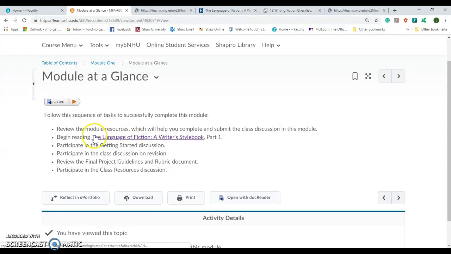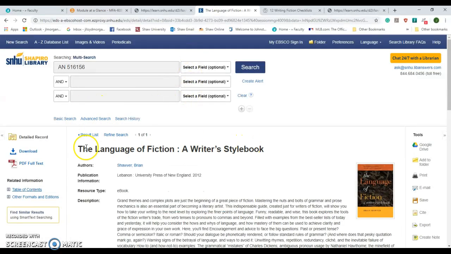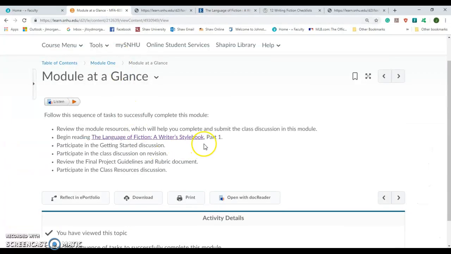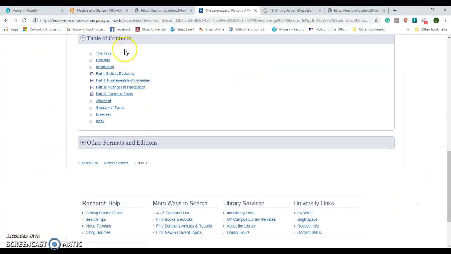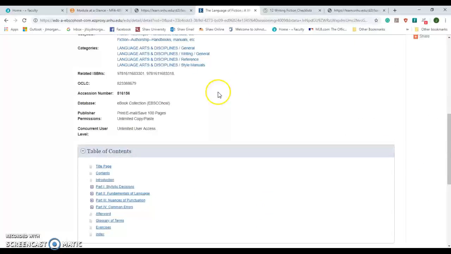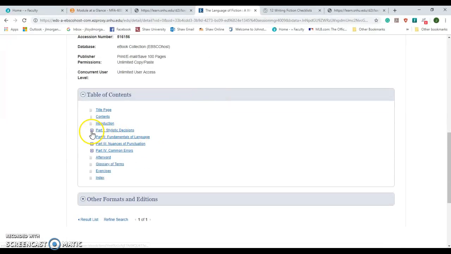So what you're going to do in order to read this first little section is, when you click on this link, it takes you to this page right here. This is your ebook, Language of Fiction, but it says, okay, what am I supposed to do here? I'm supposed to read part 1. Where's part 1? Well, if you click on Table of Contents, it'll take you down here to the Table of Contents. You can also just scroll down, and there is part 1.